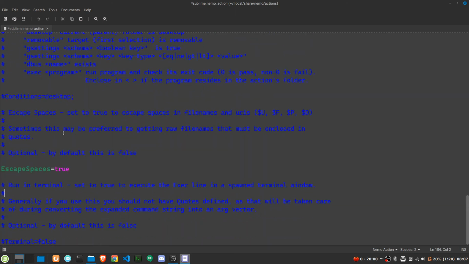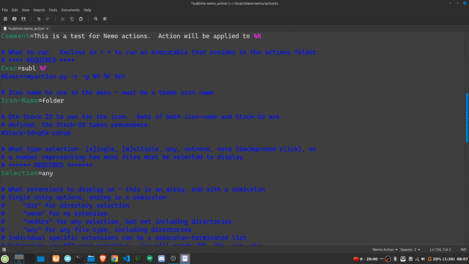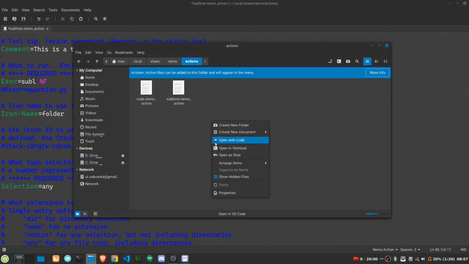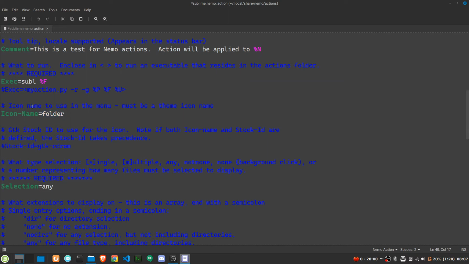Yeah, there is one more thing. If you'd like to change the icon name, that means the icon that you want to use right here. For example, if I right click, I have the Visual Studio Code icon here. So if I want to use an icon, you have to put the name of the icon you want, and that is basically a theme icon name.